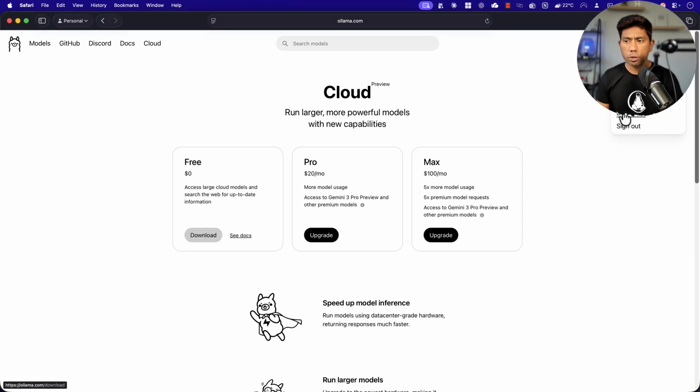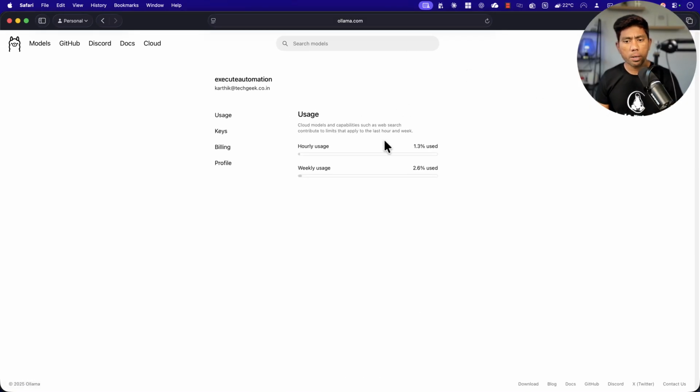So if I go to the settings of Ollama over here, you can see that this is the hourly usage that I have got. This is the weekly usage. And you can see that I never touch any weekly usage beyond like 10%, even though I use a lot of the cloud models as well. I don't really exceed that particular plan.